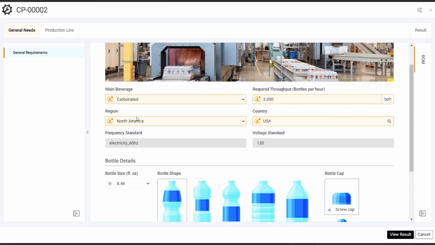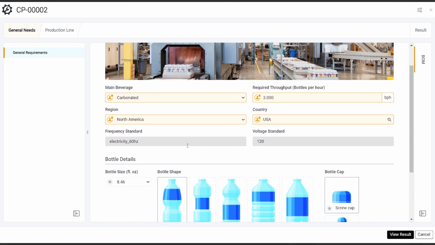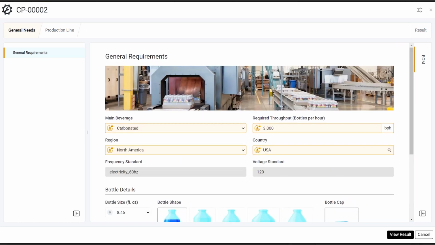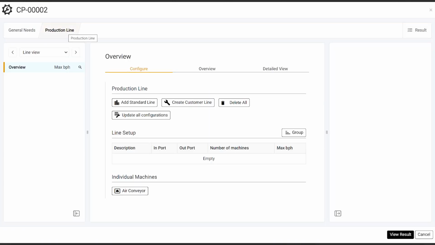I want to sell carbonated drinks. So now I put in my requirements for the production bottling line that I'm going to sell. I can, if I want to, specify even more bottle details down below. When I've done this, we have a stepped approach at the top, and I now want to go in and actually configure my production line based on these general requirements.